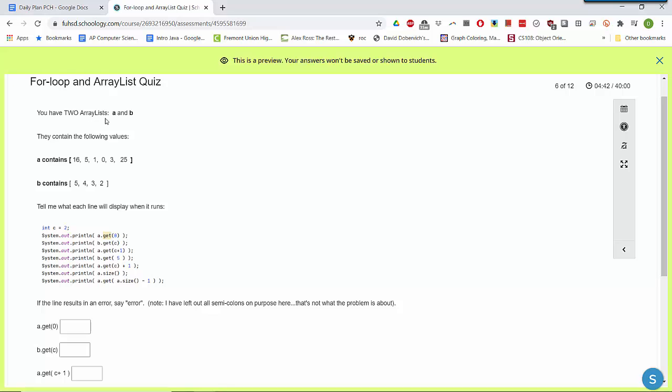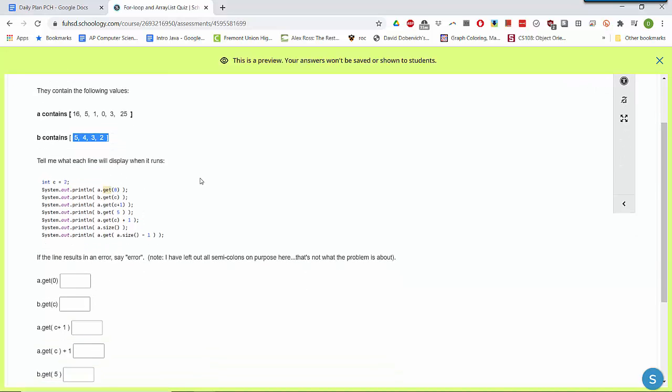Okay, so I've got 2 array lists, A and B. Here's what's inside A. Here's what's inside B. So what's going to happen when each line runs? All right, so C equals 2. Let's remember that. So now it's saying a.get(0). So 0 is the location that I'm trying to get. Remember that the first thing in the list is location 0, and then location 1, and then location 2.